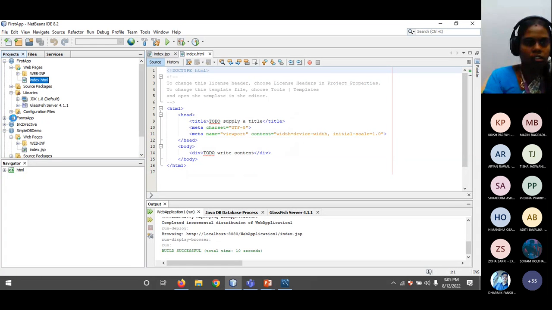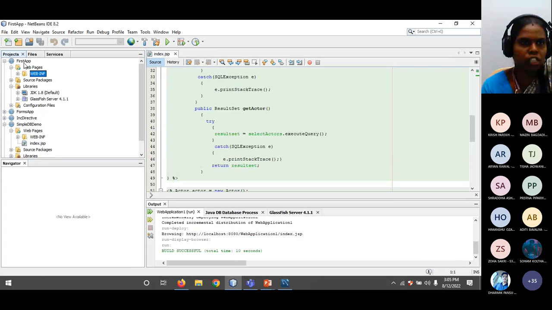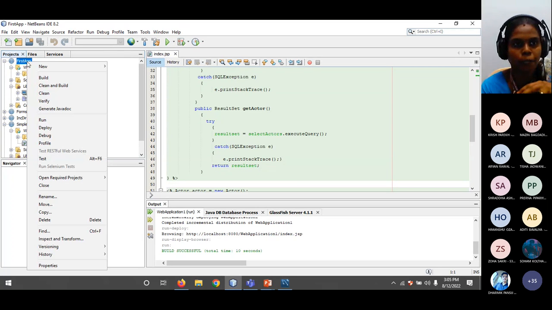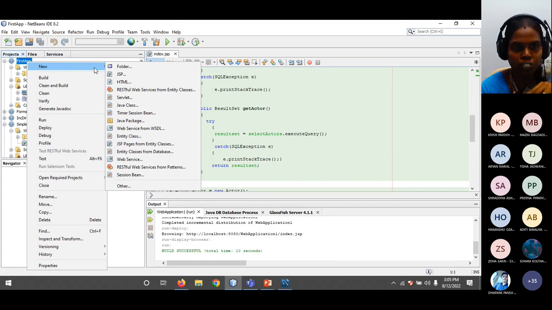Now you may have a question in your mind: then how to create a JSP web page? Right-click your project folder. Can you see the New option? Just click on the New option. It will show you various resources, so whatever file you want to create, you can create. Now I'm going to create a JSP file, so I'm simply selecting JSP.